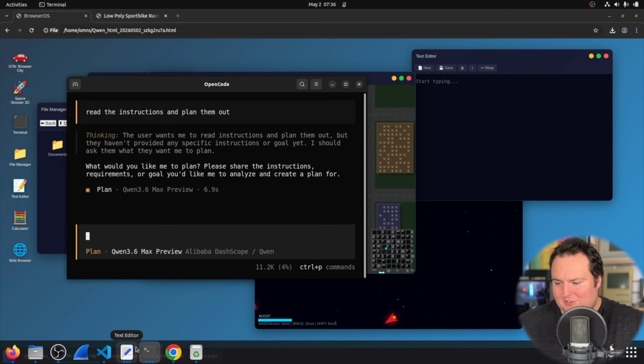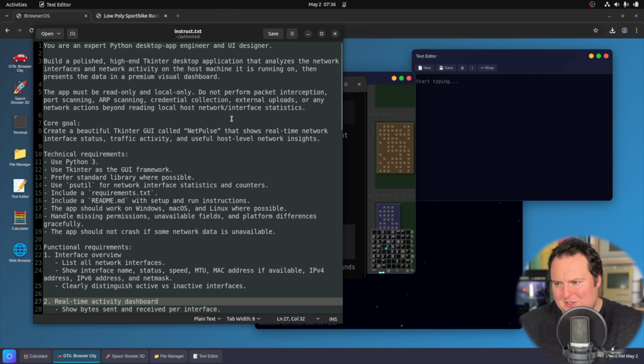This is a prompt I basically just vibe wrote, I guess could be said. So we're telling it it is a Python desktop app engineer and UI designer. It's an expert. It needs to build a polished, high-end Tkinter desktop application that analyzes the network interfaces and network activity on the host machine it is running on, then presents the data in a premium visual dashboard. So we have a bunch of additional things here.